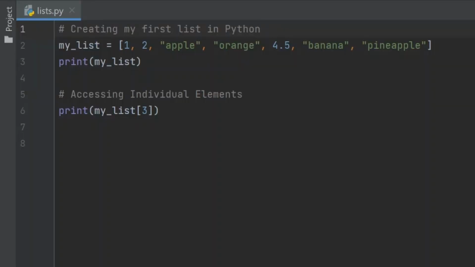Now, let's find the last element in our list. First, let's count the elements. So we have 1, 2, 3, 4, 5, 6, and 7. The last element is the 7th one. So guess what the index number will be? If you said 6, then you are correct. Since we start counting from 0, the index of the 7th element is 6.